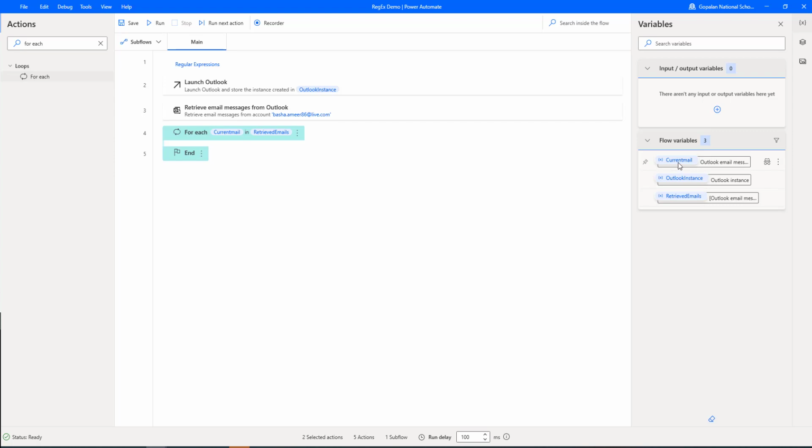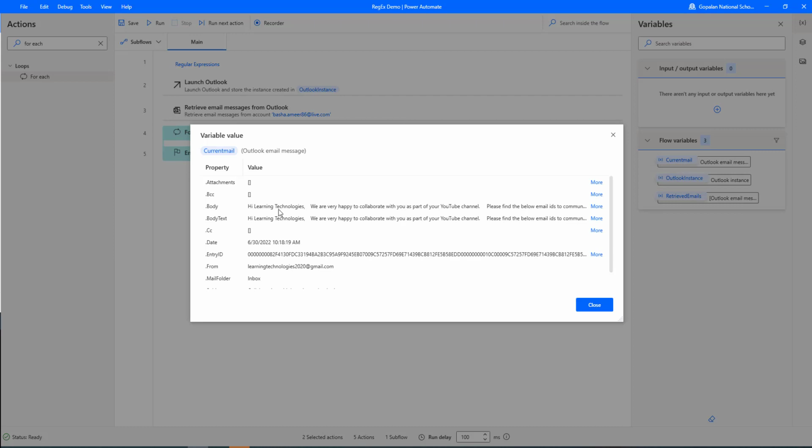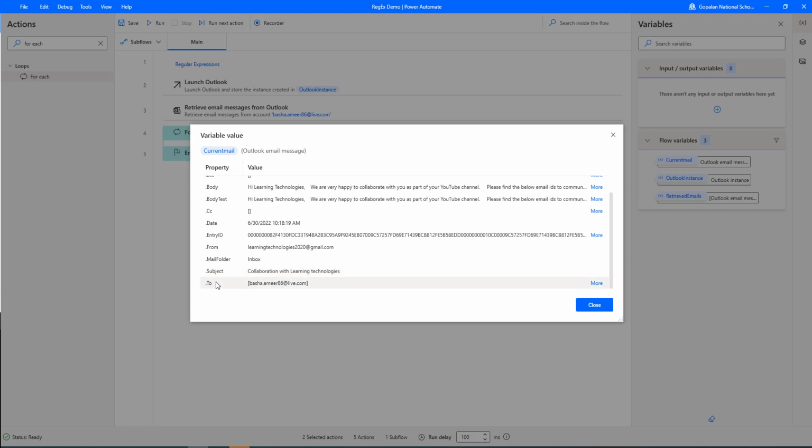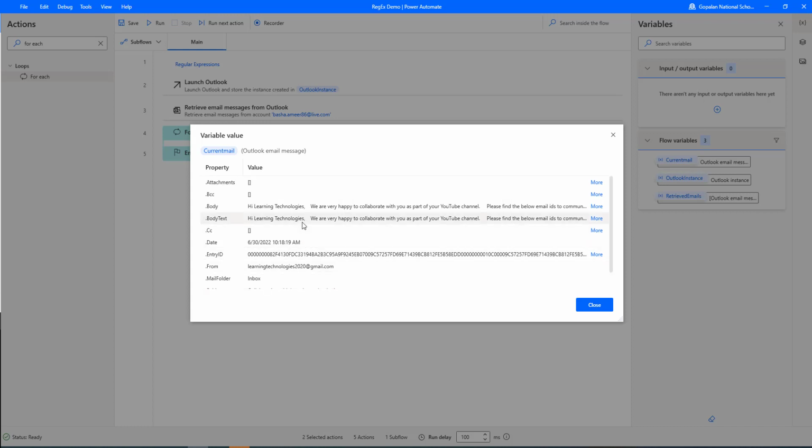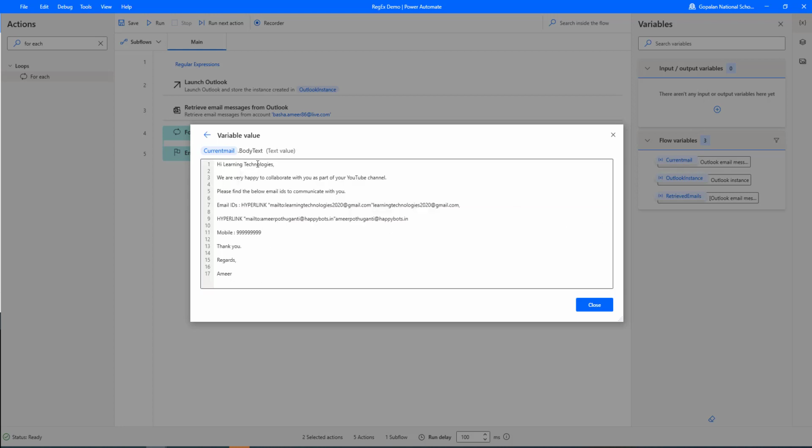If I double click on the current mail, there are a lot of properties that we have. There you can see the properties: attachments, BCC, body text, CC, date, from, mail folder, subject, to. Now the main things we need here are the body text and body. If you see over here in the more, I have all my body text, which I'm looking for. You can see over here, hi Learning Technologies, we are very happy to collaborate with you as part of YouTube channel. There you can see I have an email ID, and after that you can get thank you and regards.